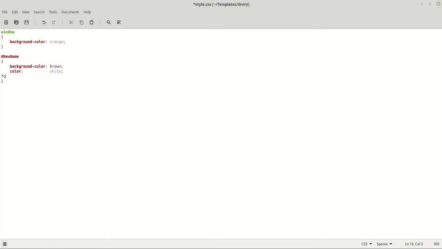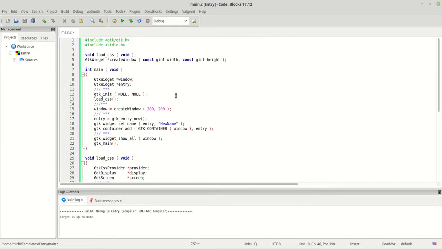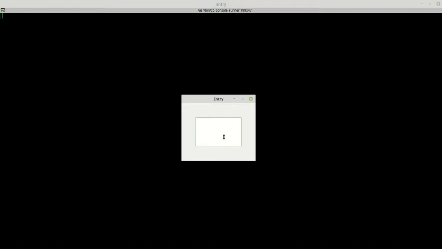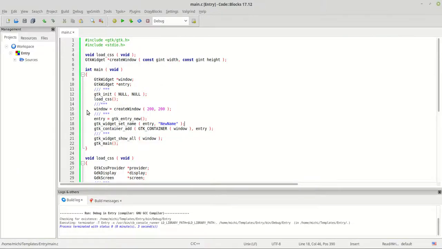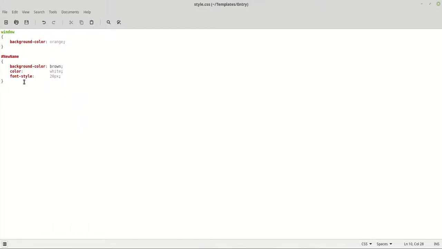We can change it with, let's say, font style, which will be, how about 20 pixels, for example. Now I will save it and run it, and the font will be much bigger. Okay, I forgot something again. No, font style 20 pixels.